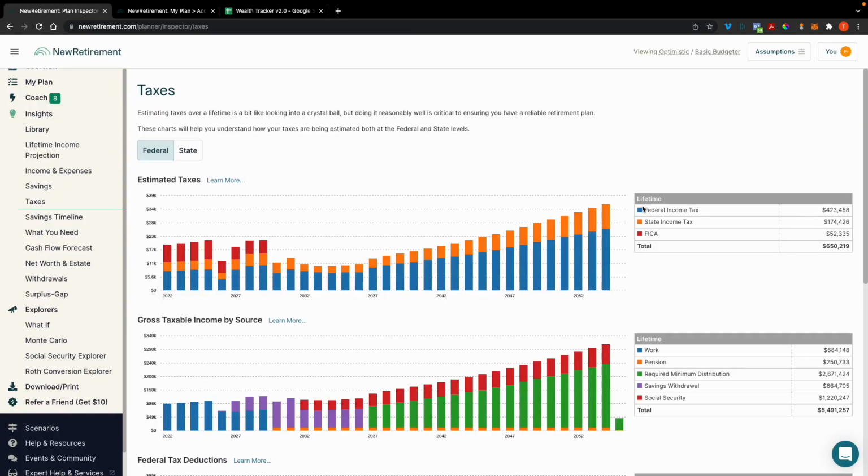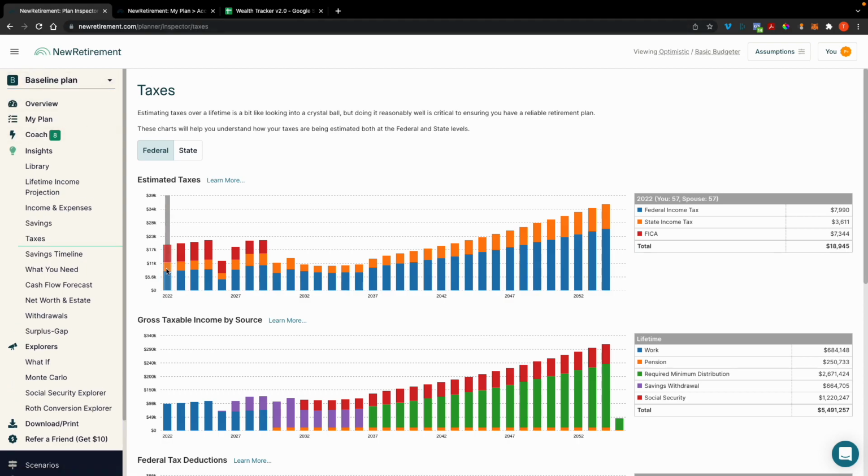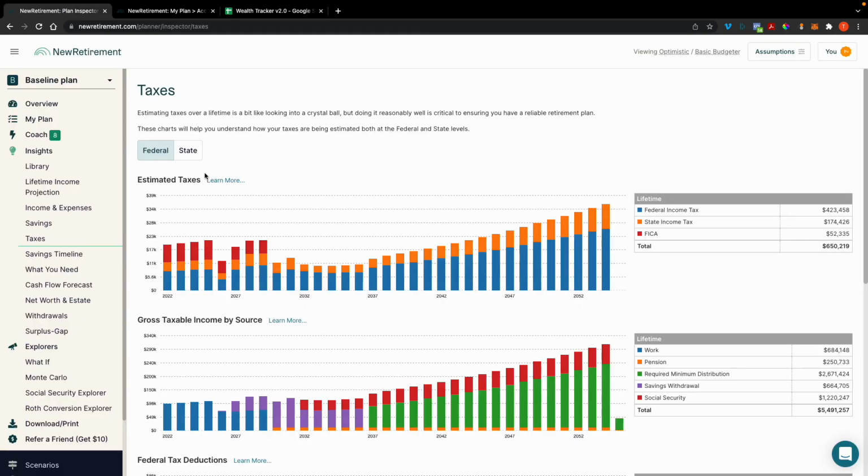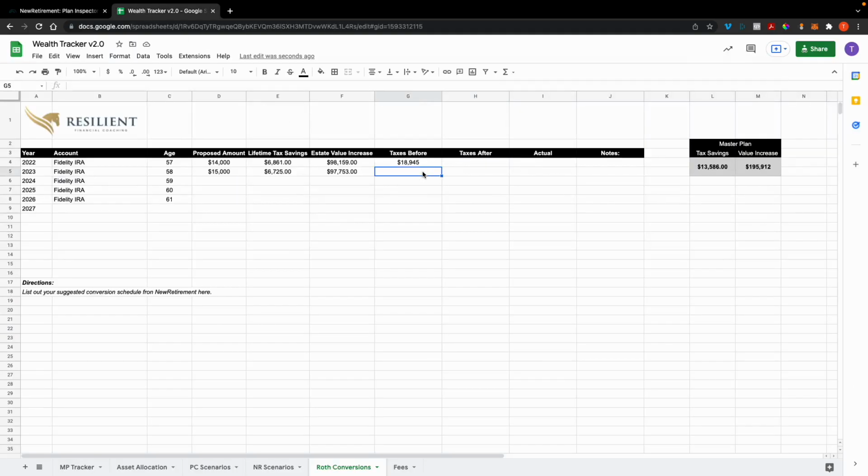So what we're going to do is just say this is 18,945. Make sure you're on your baseline plan, okay, because that's what we're comparing it to. 18,945. Taxes before, and then we're going to go to taxes after. Okay, well, you might as well grab the next year too while we're here. So 19,528. Work smarter, not harder.